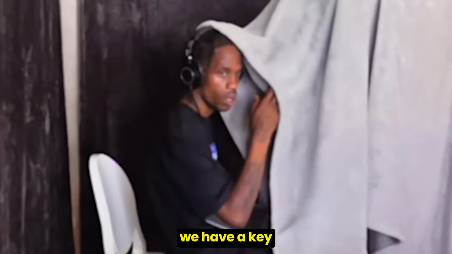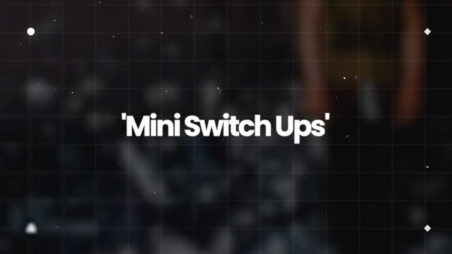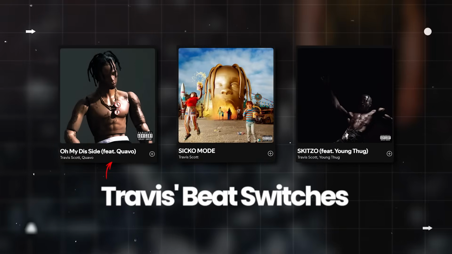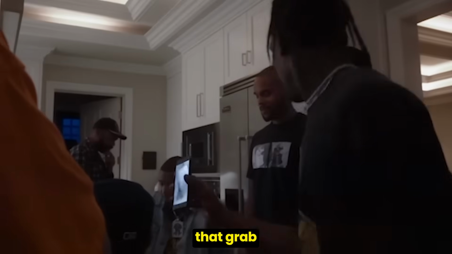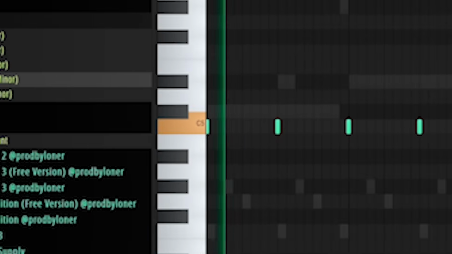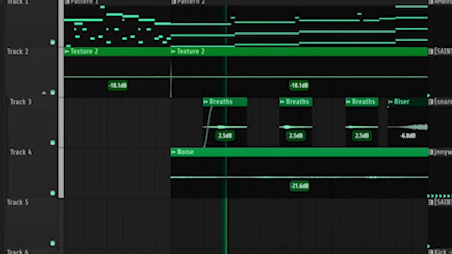And second, we have a key component of Travis's sound that often goes under the radar. It's called mini switch-ups. There are countless examples of beat switches in Travis's music, but it's these mini switch-ups that grab the listener's attention and they don't even realize it. Section A has a slowed down kick and new bass, and section B has the same bass, a synth playing octaves of the bass notes, and some textures too.